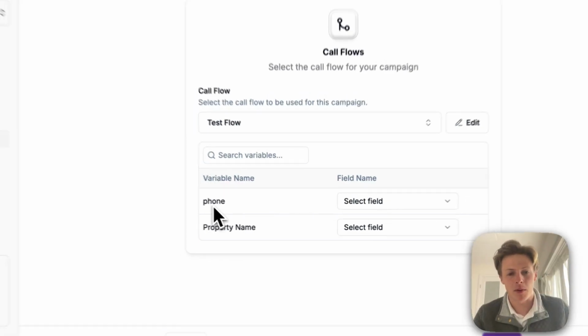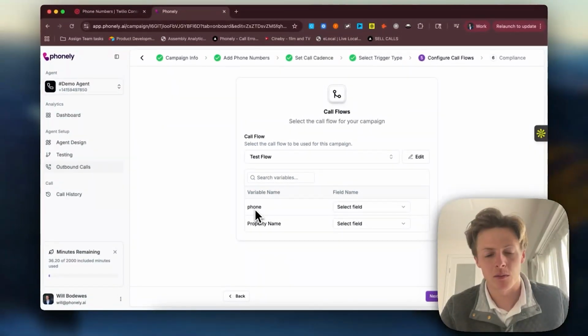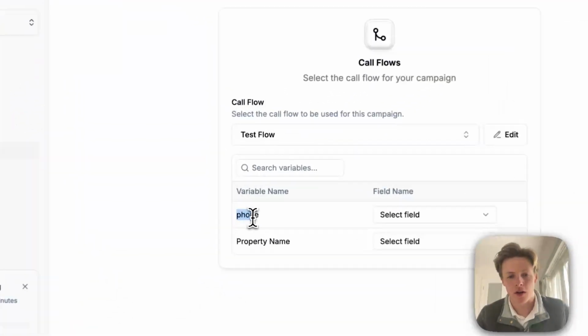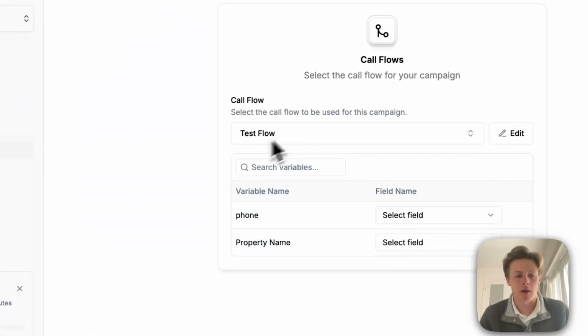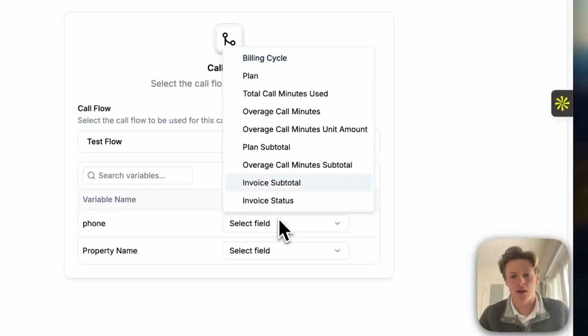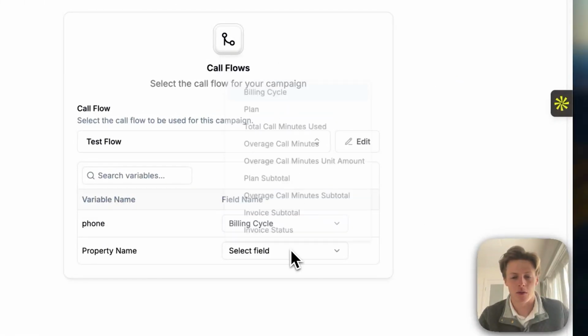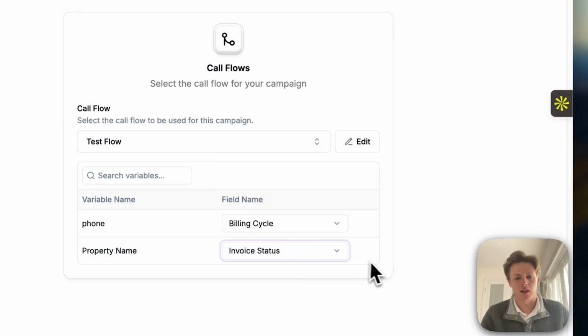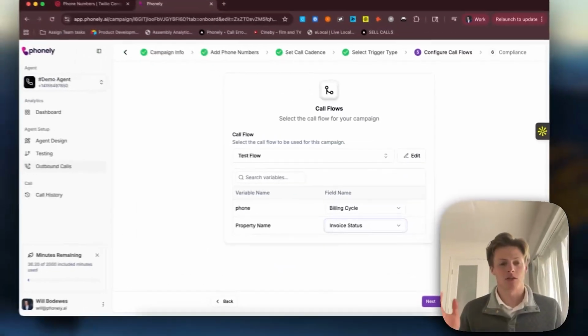And then remember those outbound variables that we created? Well, we've got two of them now. We've got phone and we've got property name. Now those outbound variables were created inside of that flow, so all we need to do is map them. I'm just going to pretend that that's the phone that we wanted to map it to, and that's the other one. And so now those variables are mapped to each other.